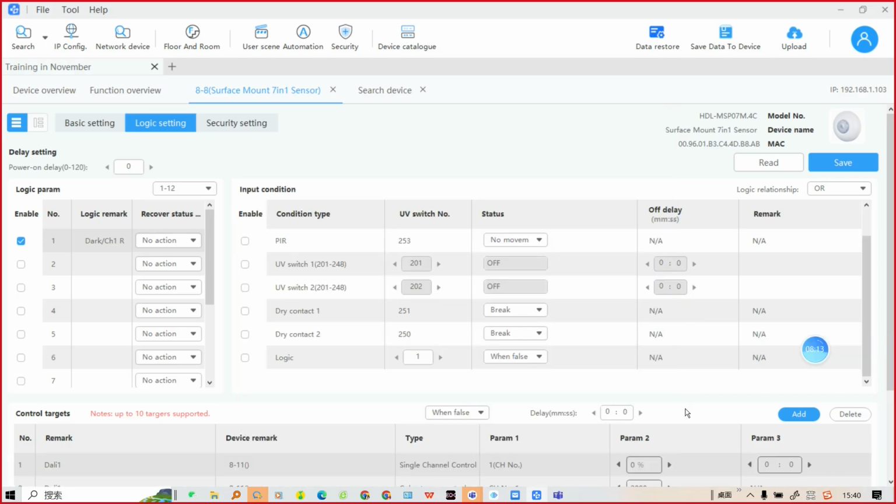We always recommend you put some delay, because at night, when the condition is not met, you may want some delay. You don't want the light to turn off immediately. You can put some delay here, for example 5 seconds, and then click save.